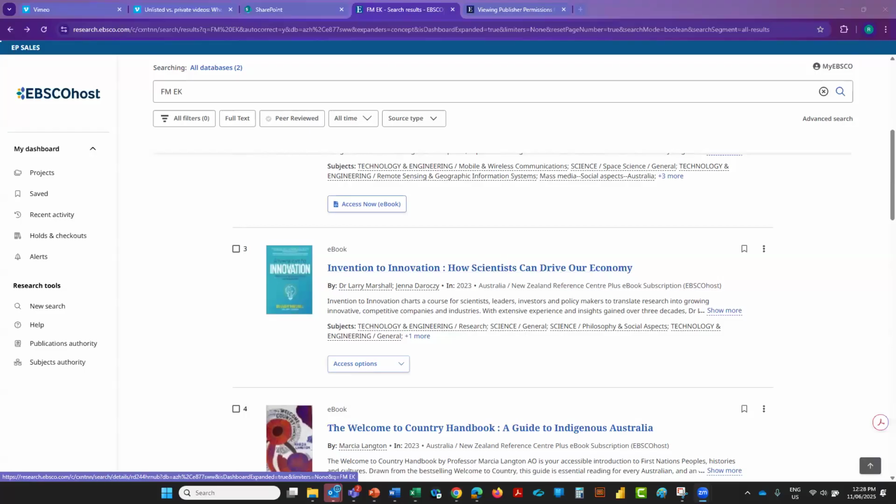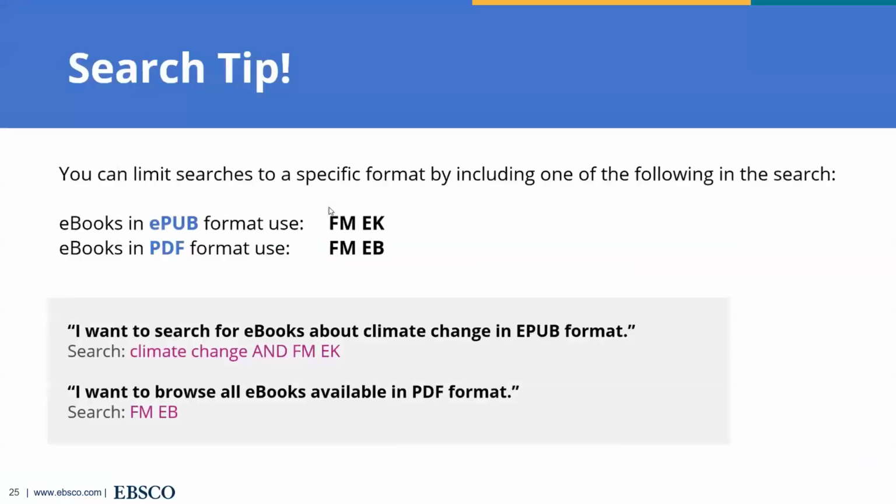And just to bear in mind, these are the codes you can use if you're searching just for ebooks that are available in EPUB format. FM is the 2-letter code for format. EK is the 2-letter code for EPUB. And EB is the 2-letter code for PDF. Now you can do a combined search, as you can see on this slide. If I wanted to search for ebooks about climate change that are available in the EPUB format, I can input the search terms climate change and then FM for format, EK for EPUB.